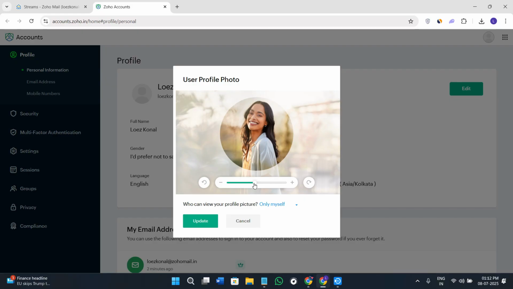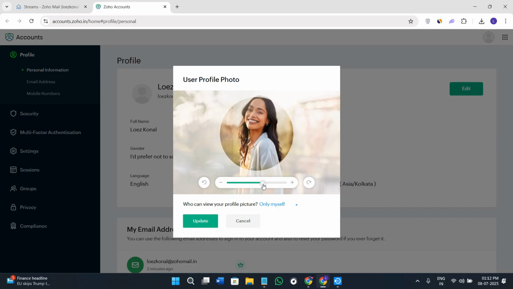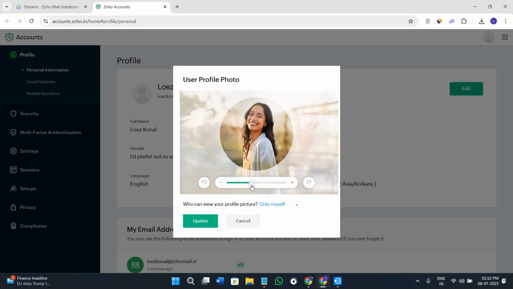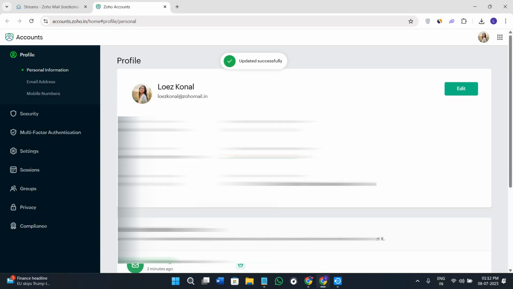After uploading that particular photo from your computer, you will be able to adjust it with the help of this slider. So you can either crop it if needed. Make sure that your image is clear, it is square shaped and under the size limit. Once you are done, simply click on the update option over here.